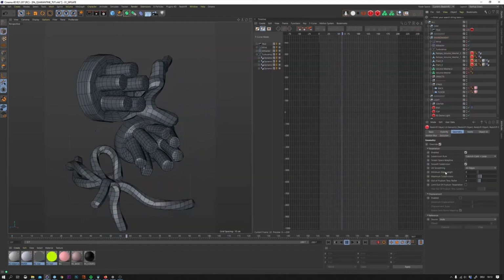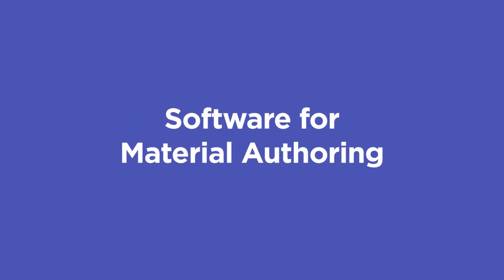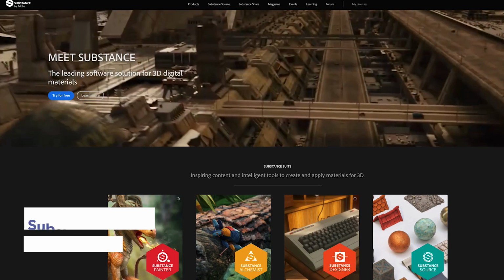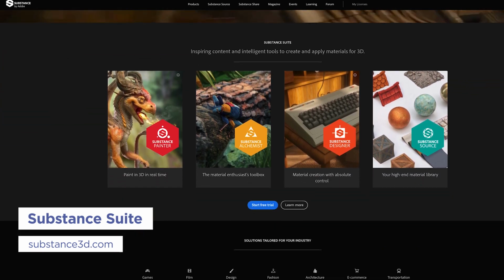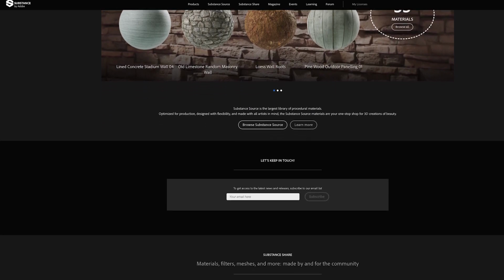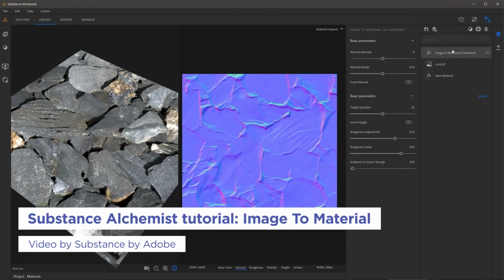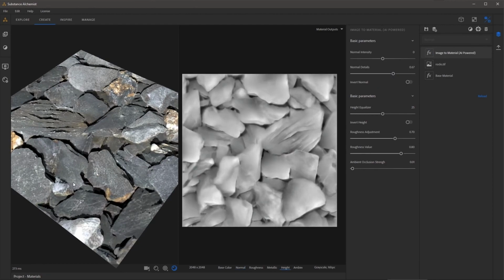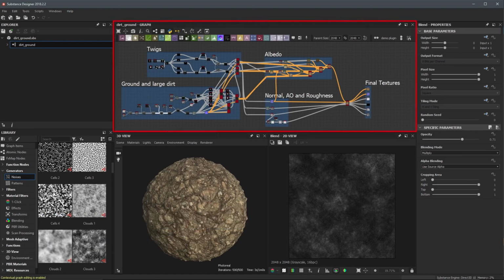Now, once you've created the model, next step is to texture it, right? So let's cover some software that will help you do just that. The gold standard in material authoring has to be the Substance software suite that includes Substance Painter, Designer, and Alchemist. While Alchemist allows you to create high-quality 3D materials out of 2D photos with a simple click, Substance Designer and Painter allow you to create materials from scratch.